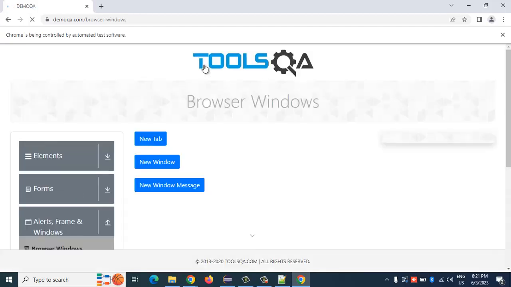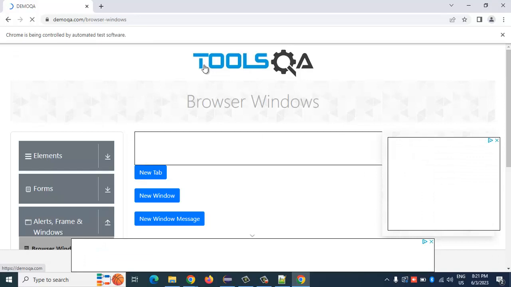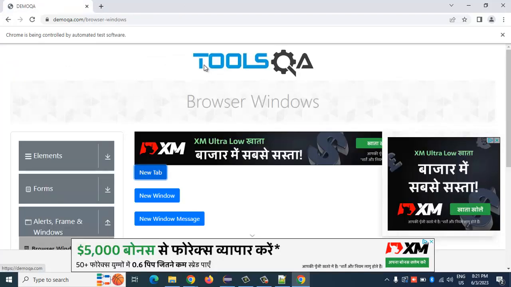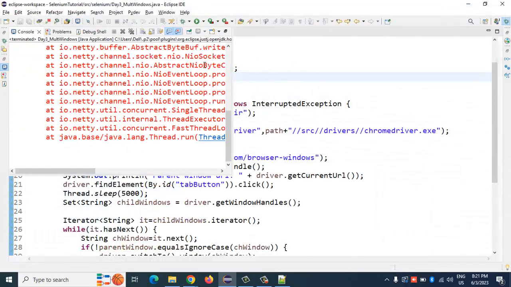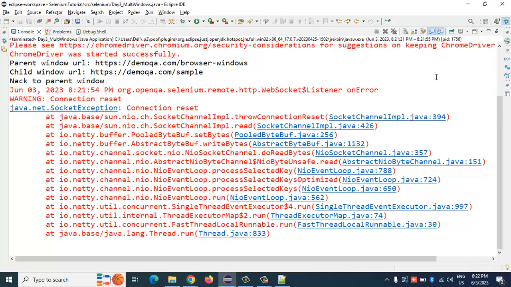The browser has been launched and maximized. We have navigated to the URL. It is waiting for the page to load. It has clicked on that button. A new tab has come up. The second tab has been closed first, and the parent window has also been closed. So it has worked perfectly fine the way we wanted.